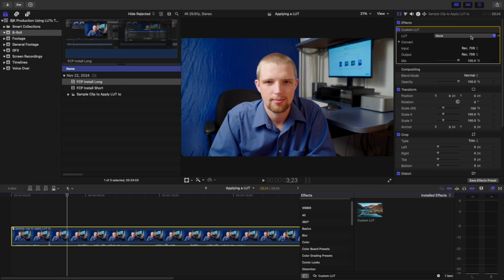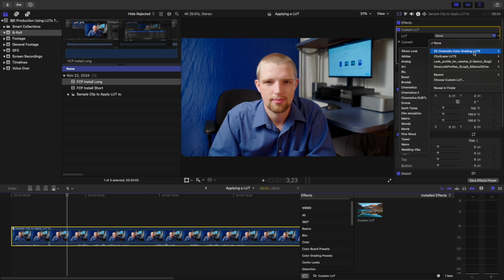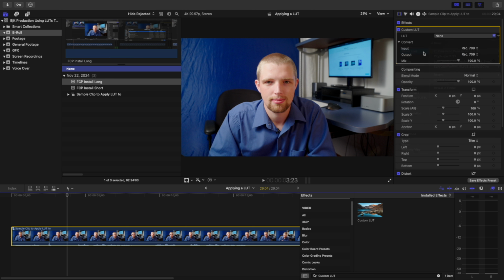Go to the LUT drop-down menu and simply select your LUT. If you've installed a collection of LUTs as a folder, you'll find your LUTs inside a group. In my case, all the LUTs I have installed in Final Cut Pro were installed within a folder, which means they're all in groups. Let's take a look at the 35mm look LUT that's part of BJK's 20 Cinematic 4K color grading LUTs package. I simply click to apply the LUT, and it's applied at its default settings.